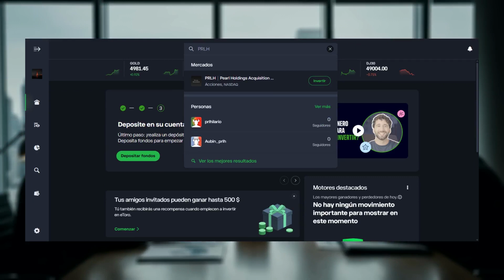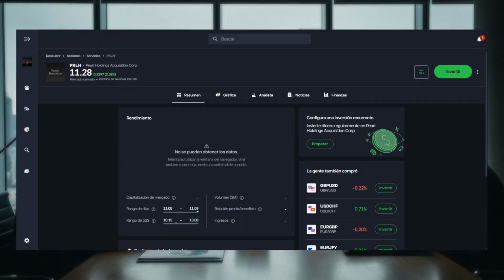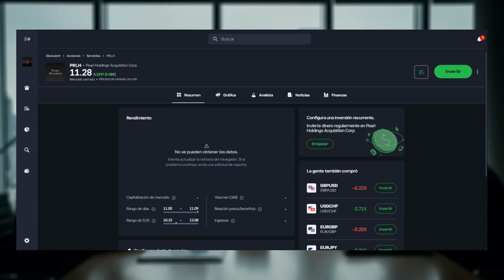Choose the listing that matches the NASDAQ exchange and the PRLH ticker to open its page. On the asset page, review the company summary and the price chart to understand basic information about the stock. Confirm the issuer name, NASDAQ listing, and ticker to ensure this is the correct security.